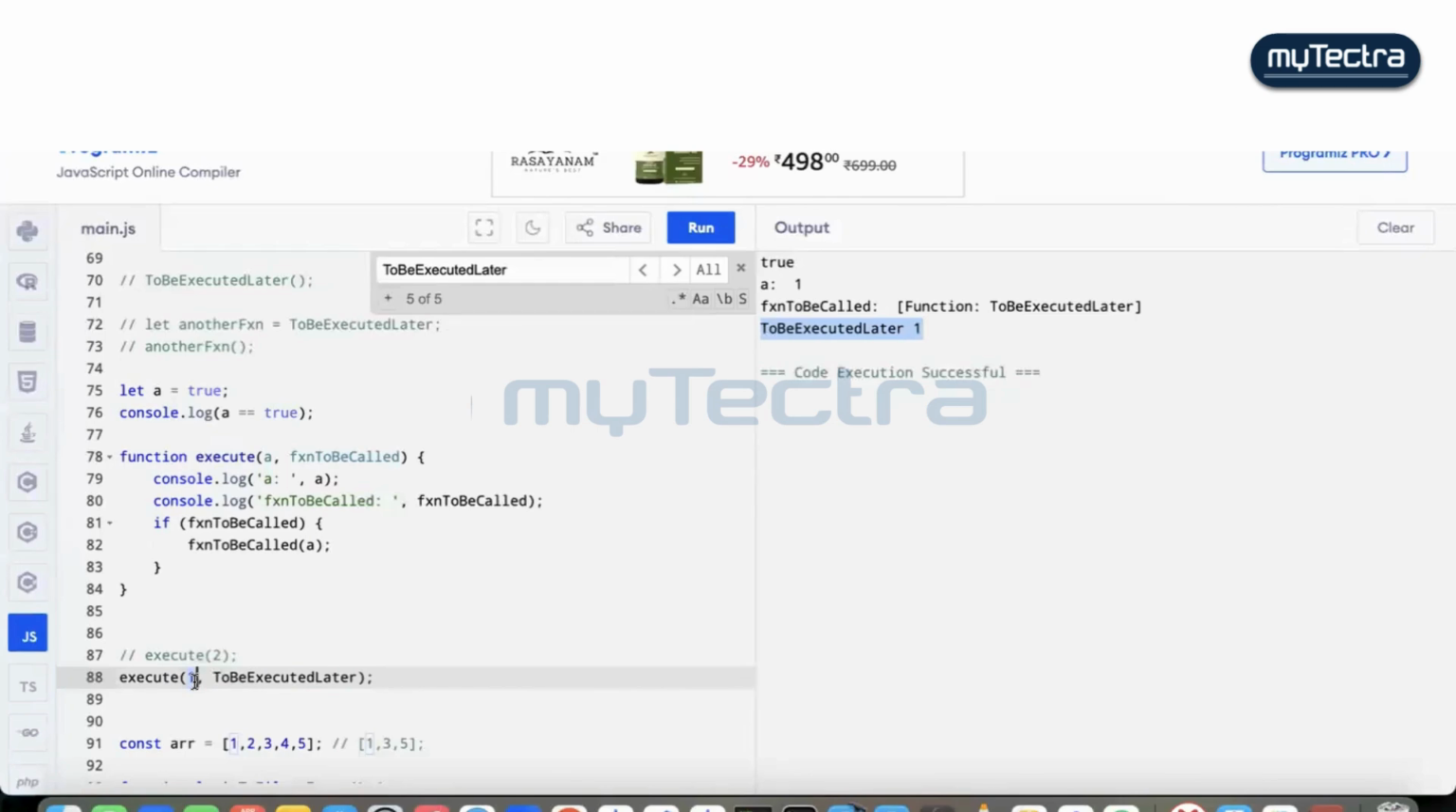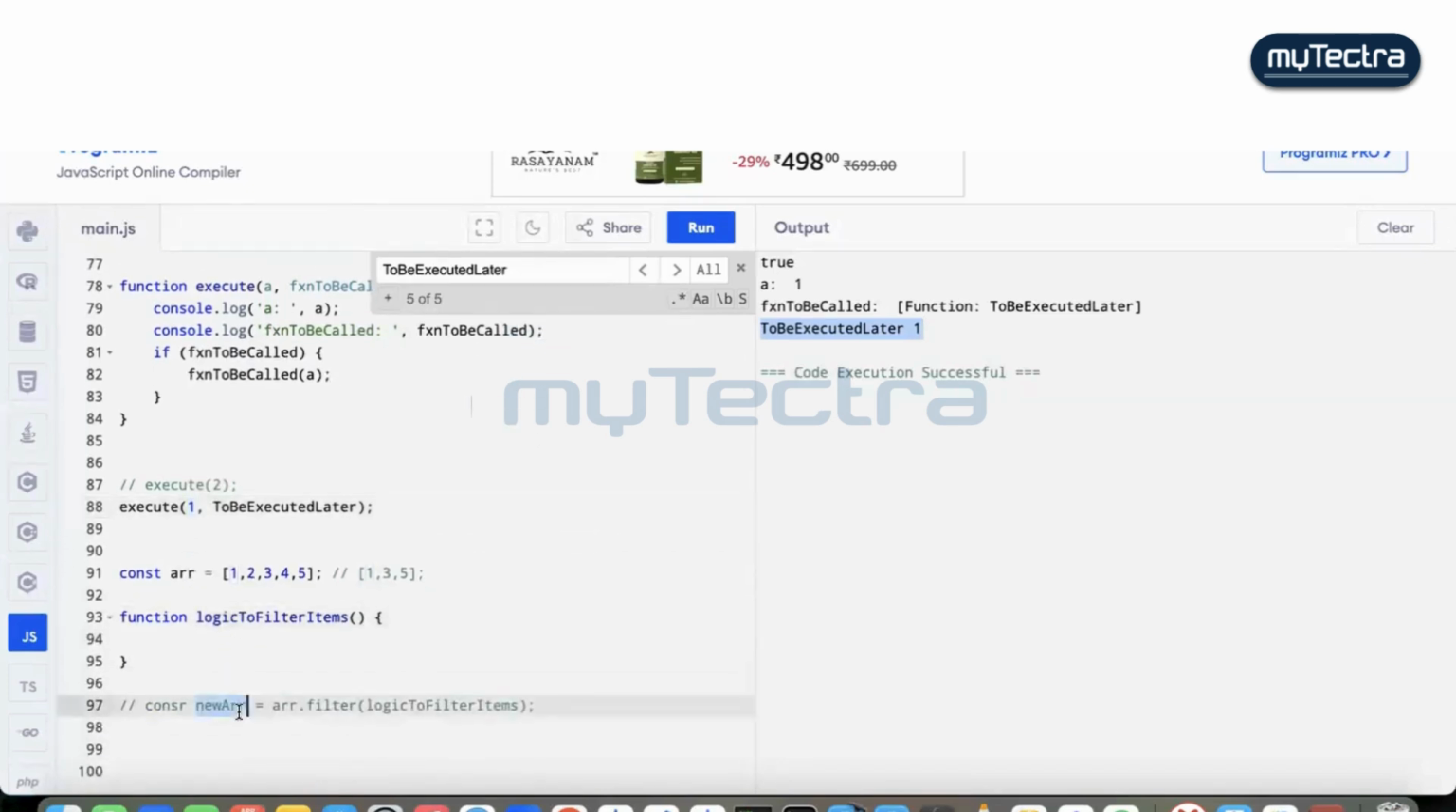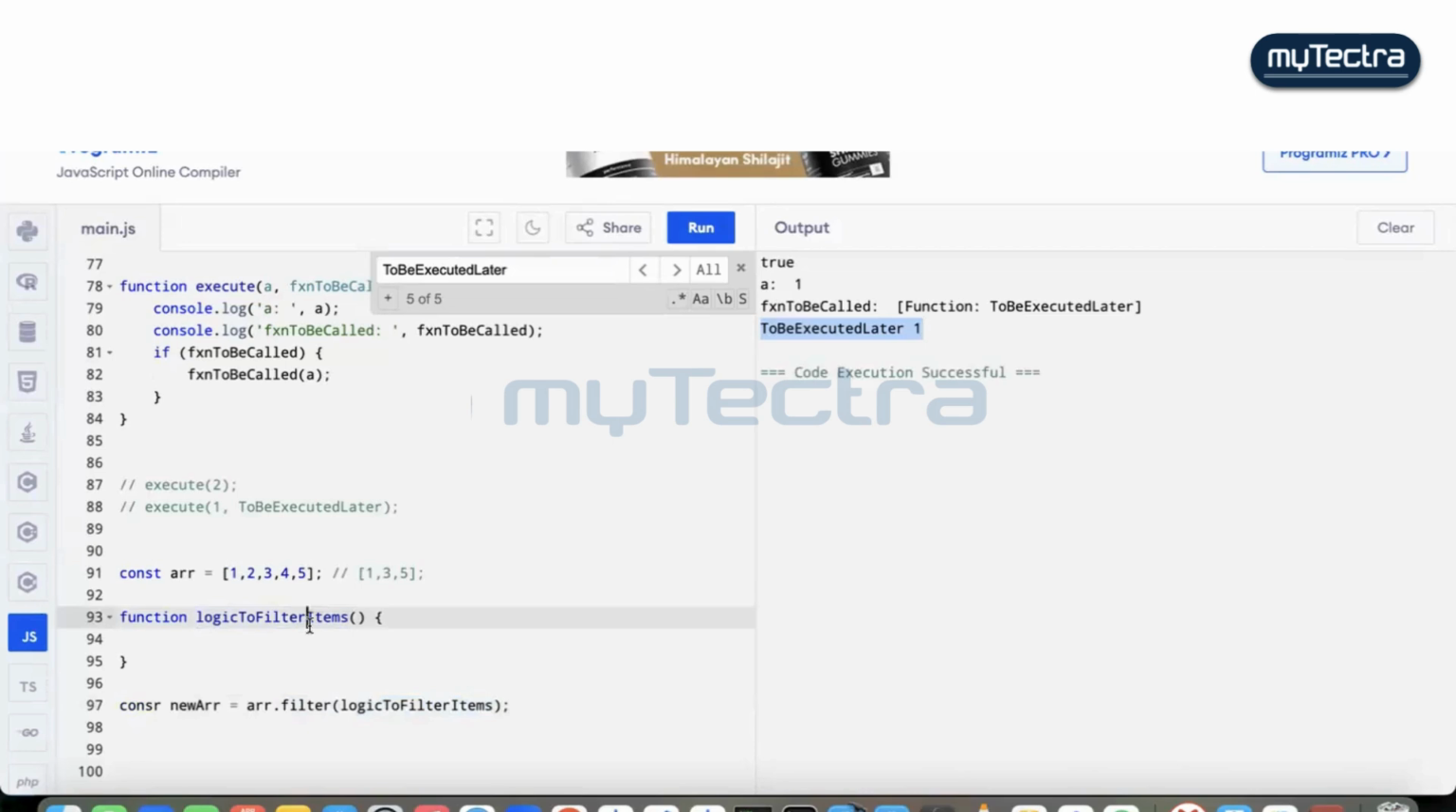Now, similarly, we'll try to understand this also with the same analogy. This is an array. This is just another function, just a random function. We are passing this function inside of the filter because filter is a JavaScript function. We have not created this filter function. JavaScript has created this function for arrays. It will only apply on arrays. So what it does is it takes the callback function as an argument. We have given the callback function as an argument.